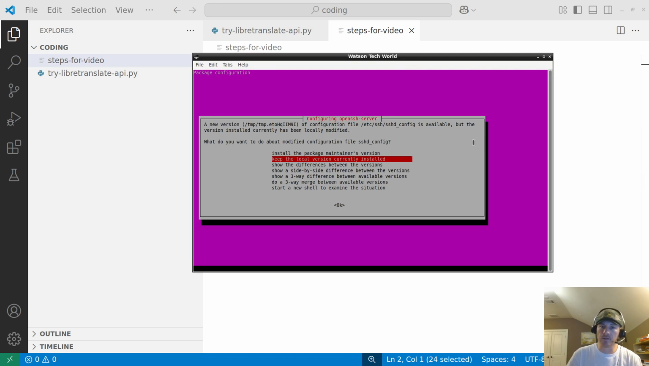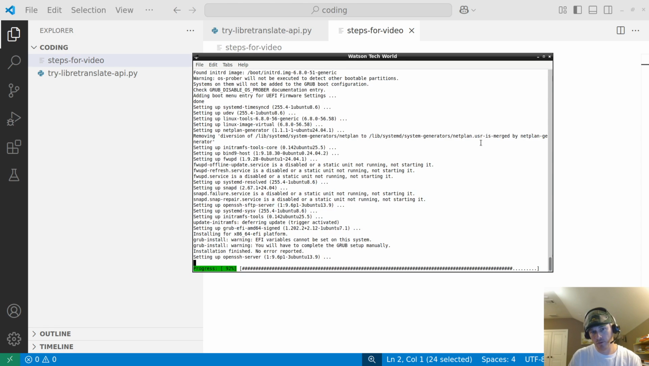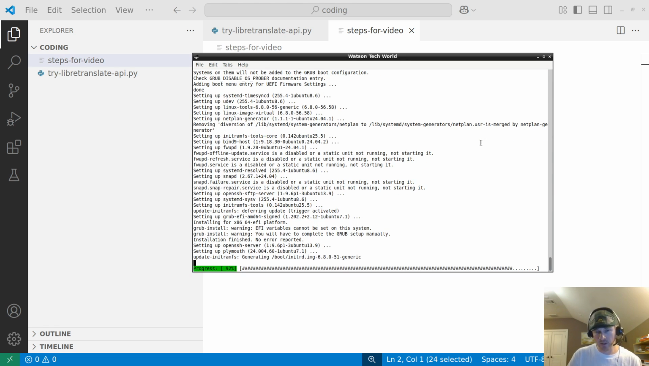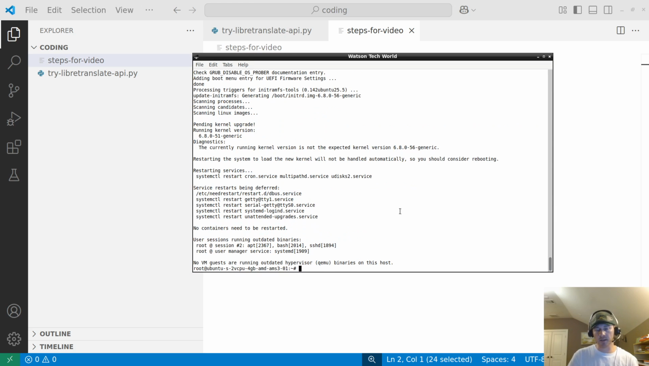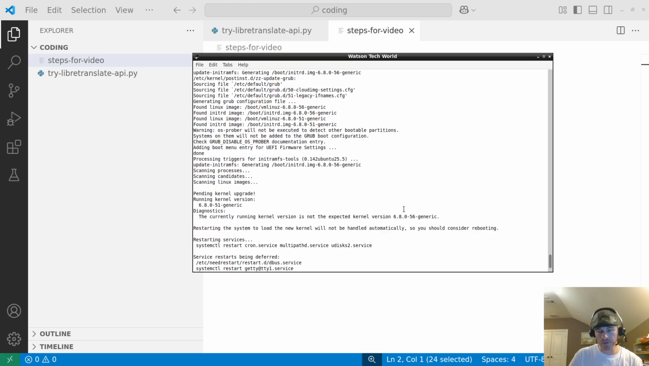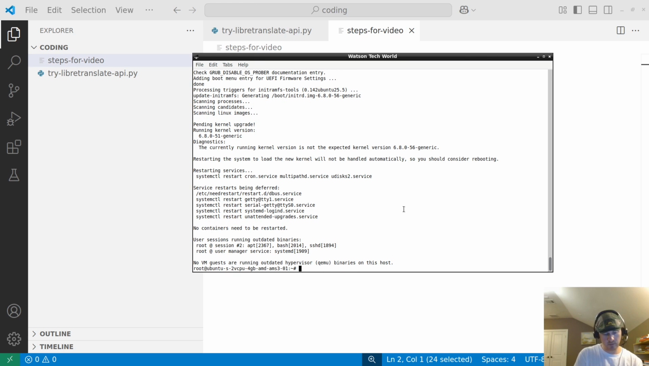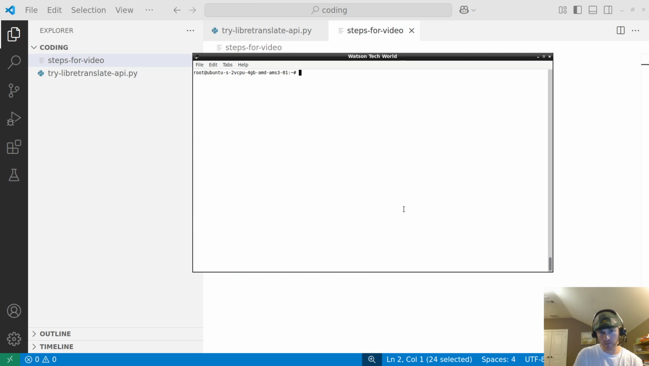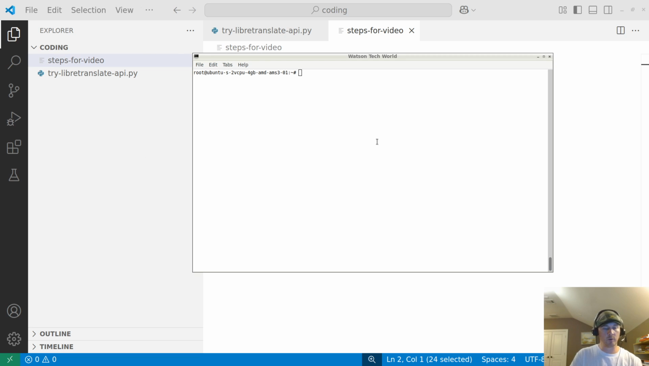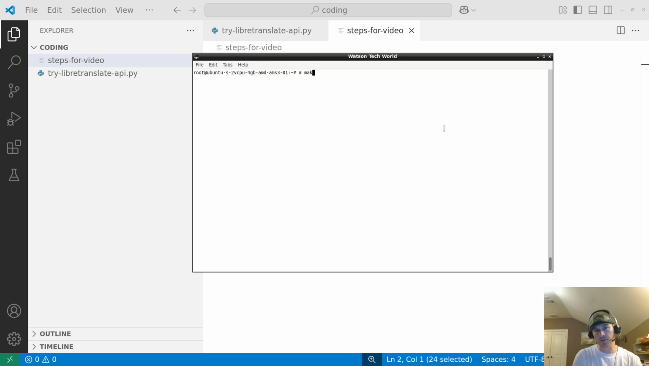Okay, and you might see questions like this. I would just hit enter to accept the default options, and again, I'll come back when this is done. Okay, so this is done now. It took, I think, more than a minute. Anyway, it just updated. I'm going to clear the screen by typing Control L. So I've just updated it, and now I want to make a new user.